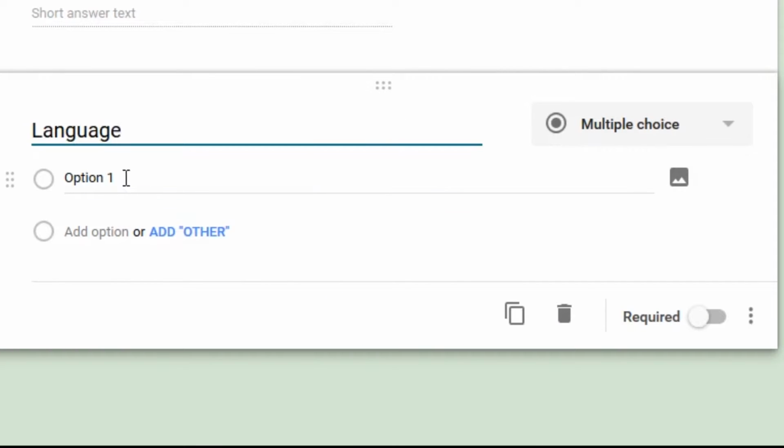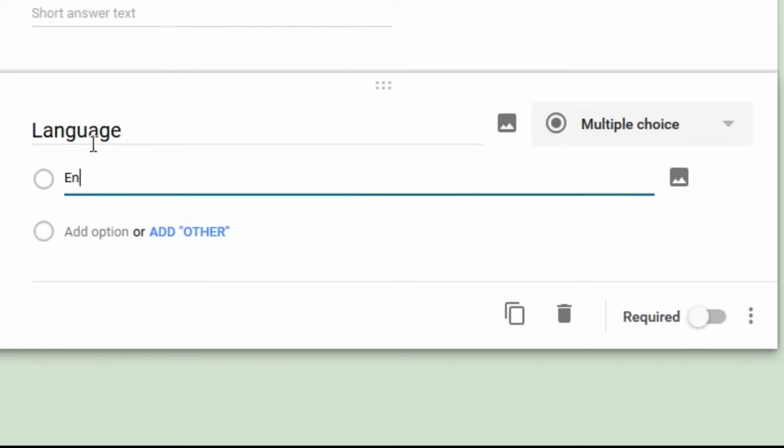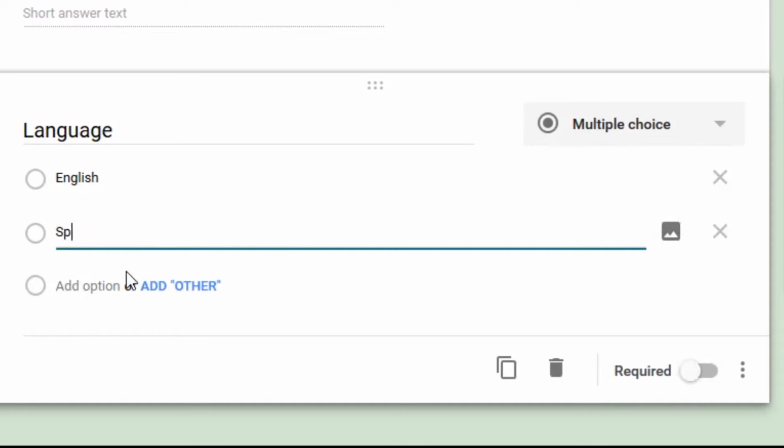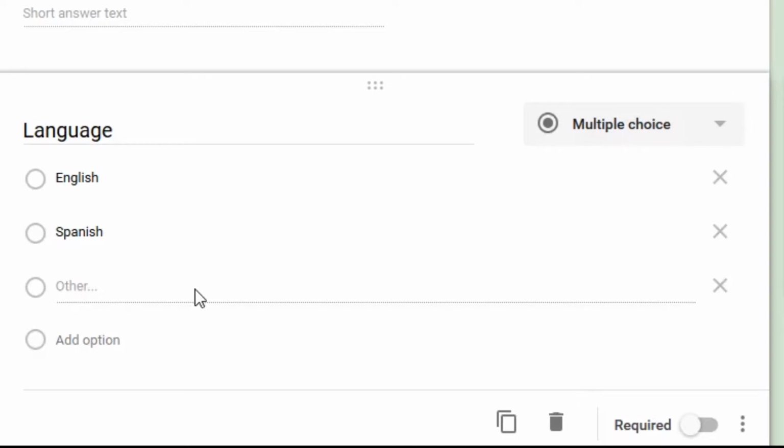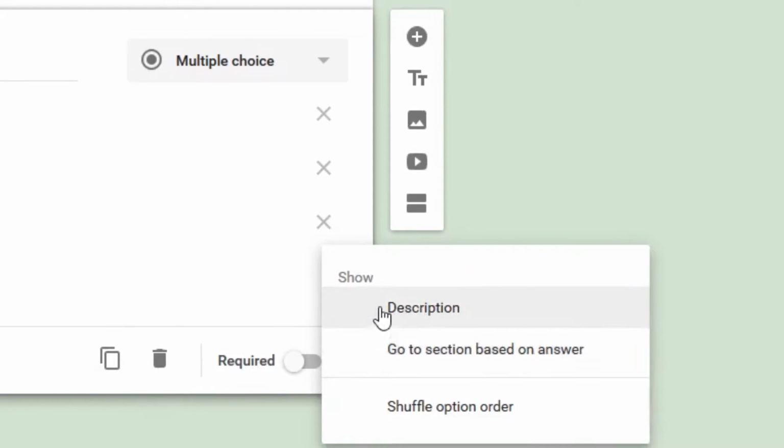Add multiple choice questions by typing in option 1. Add another choice by clicking Add Option. You can also allow an Other option. Clarify short titles of questions with a description.